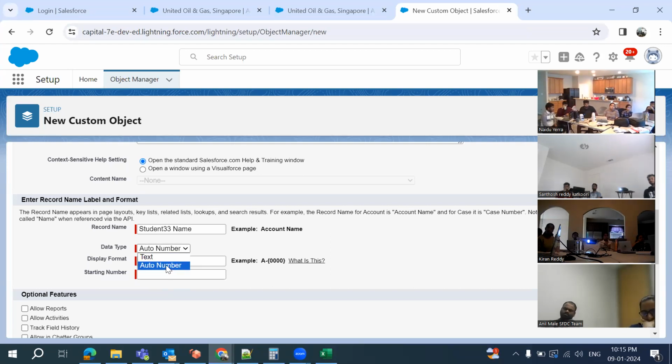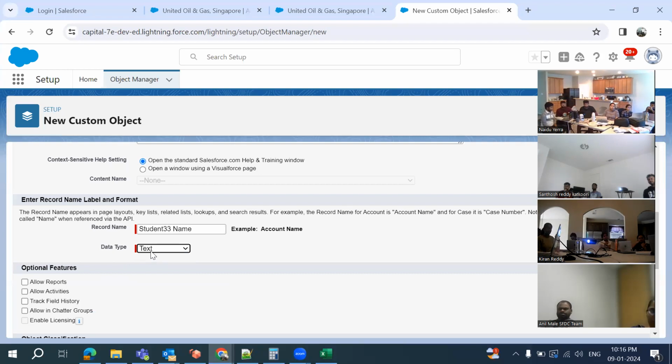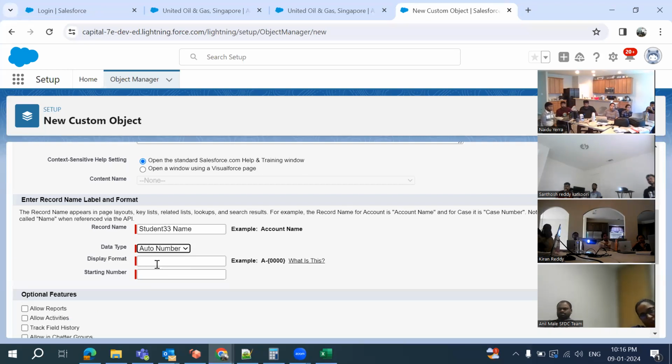So I don't want to go with auto number here. I would like to go with only the student name, so I can specify text. But if I would like to go with auto number, then we have an option called auto number, and whatever format you want to specify, you can simply specify it like this. So here I'm going to specify the display format as 00 like 1.